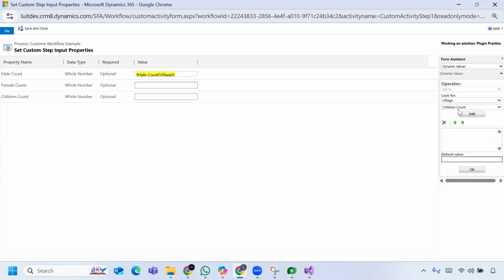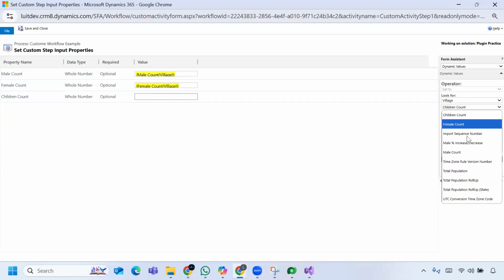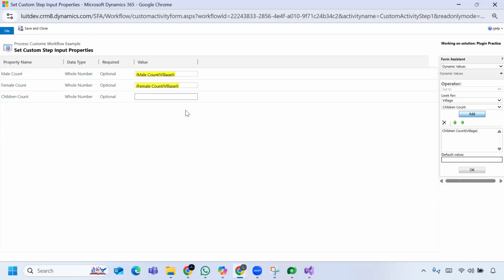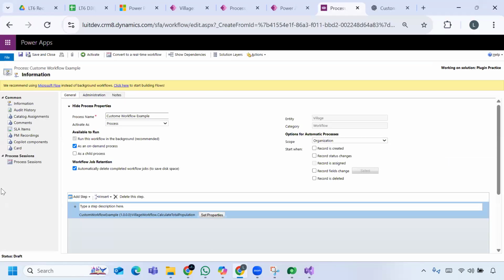For the female count, what you need to do? You have to select female count. You need to add it. Children count, same, add it. So like this, you are passing. Now save and close. So now you're done with your changes, right?